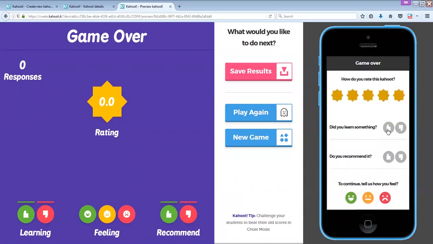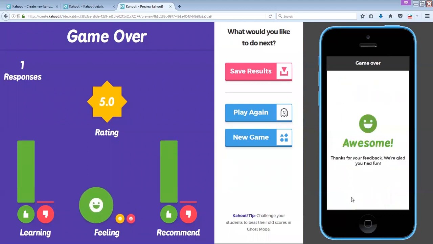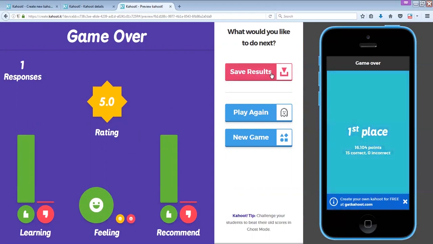If we look on the right, we see that we can rate this Kahoot. We can give it 5 stars, 1 star, 4 stars, whatever we wanted. We can also click on, did you learn something? Do you recommend it? And, to continue, tell us how you feel. So different ratings for this Kahoot. And once we've done that, they show up on the main screen, on the teacher's screen, whoever's hosting it. So this will be a cumulative review. It won't just be the result from one person, but all the students, all the users who are playing. This will show up here.